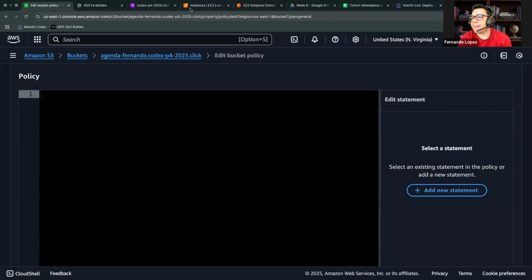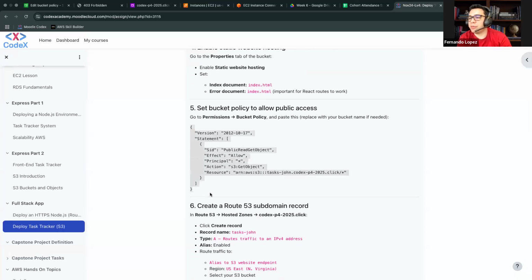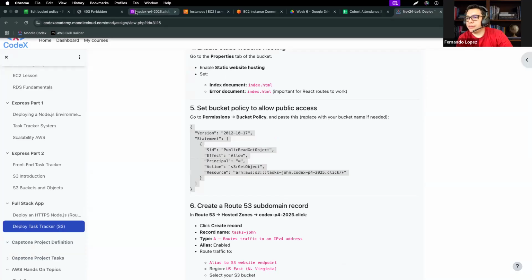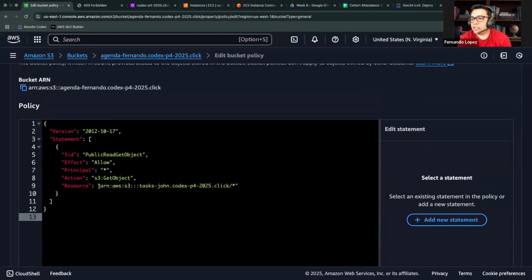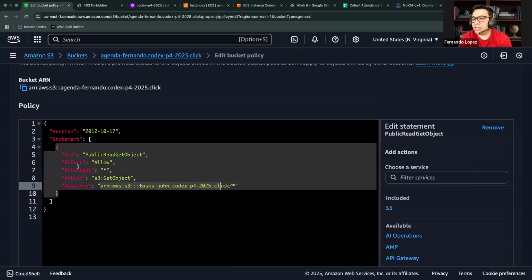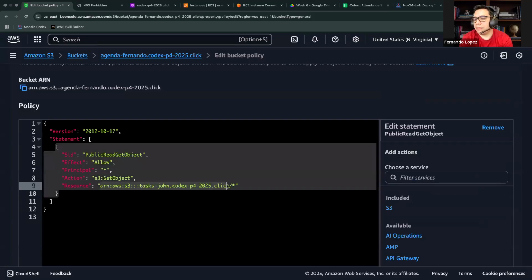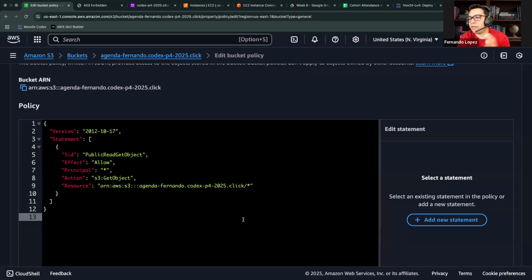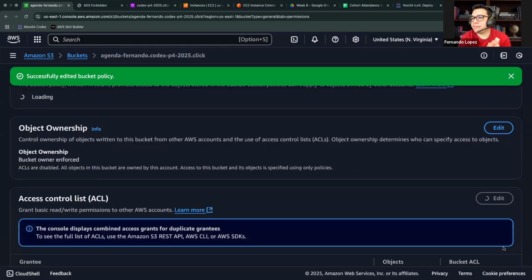So we need to copy. I have here in the definition of the assignment the policy that you need to paste. So you just need to paste this policy in the bucket. Let me go here. The only thing that you need to change is the name of your bucket that is here. You can copy paste this ARN. ARN stands for Amazon Resource Name. So we are replacing the example that we have here by the correct name. Now, let me save the changes.